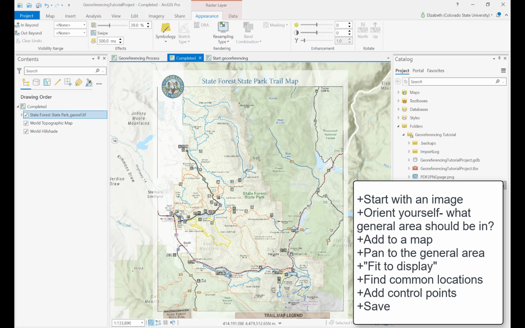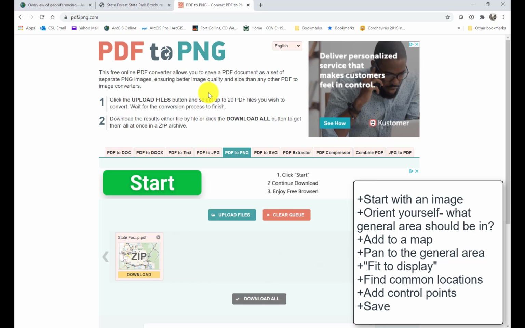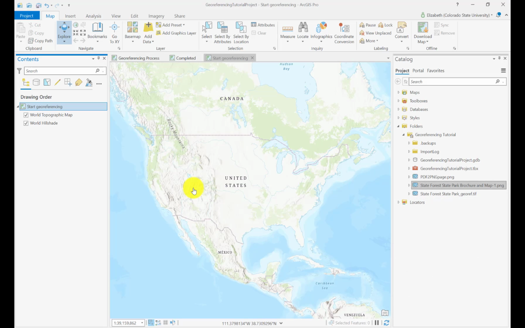So let's get started. I'm going to go back to the web. So I started out with this image right here. It was actually a PDF. So I took what I needed and I just saved it as a PNG. Once it was a PNG, go to a blank map in ArcGIS. And I know that eventually I'm going to want to do this in a UTM.